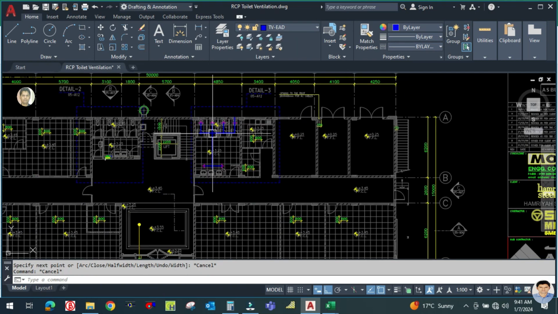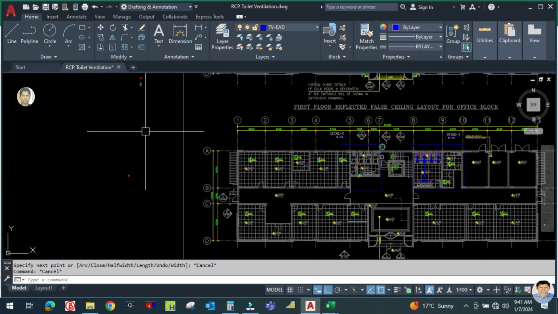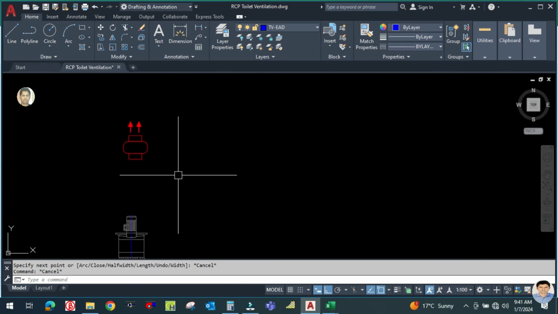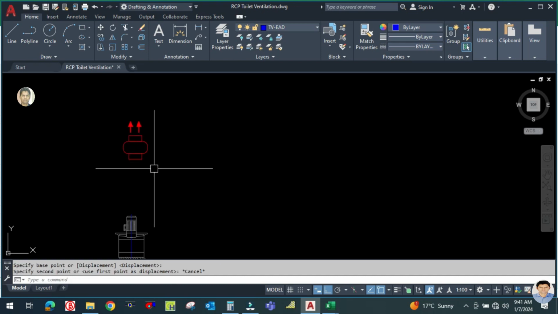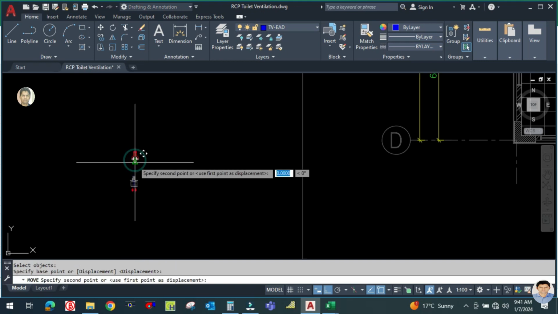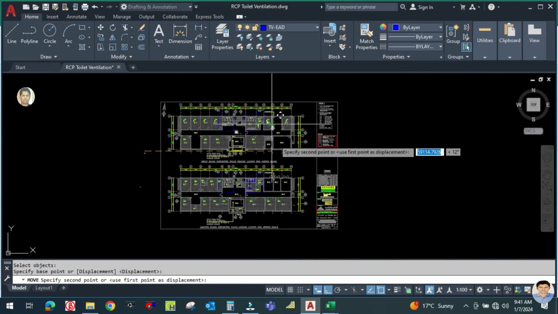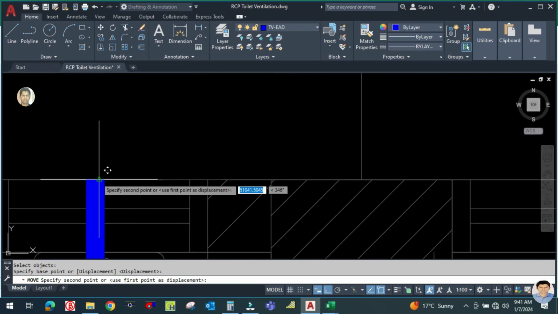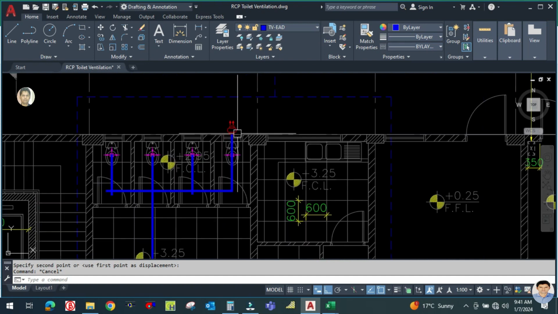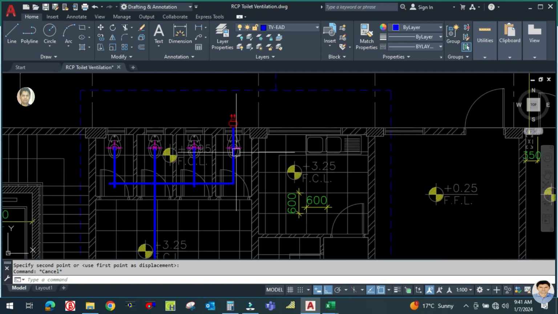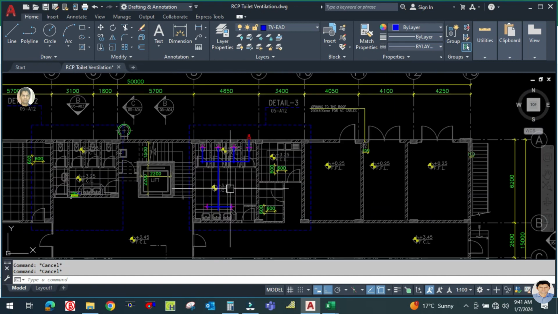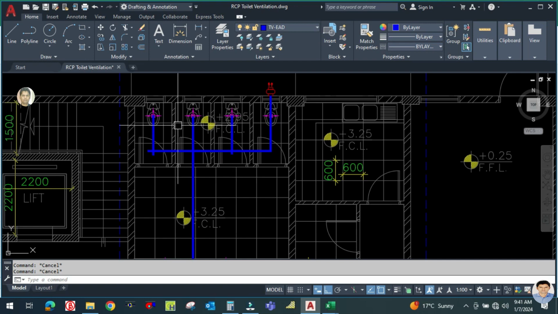And where is the fan? Let me check the fan. So this is your fan. I'm going to move this fan as well from this point. Here is your fan. Place it here. So this is the routing actually. Now we have to convert this into a double line drawing in the next video.